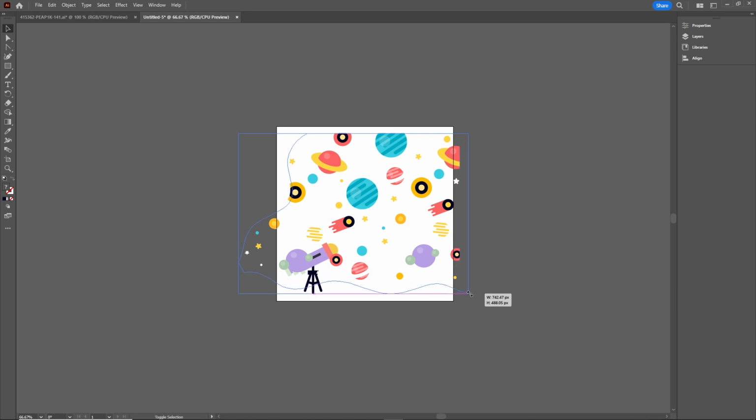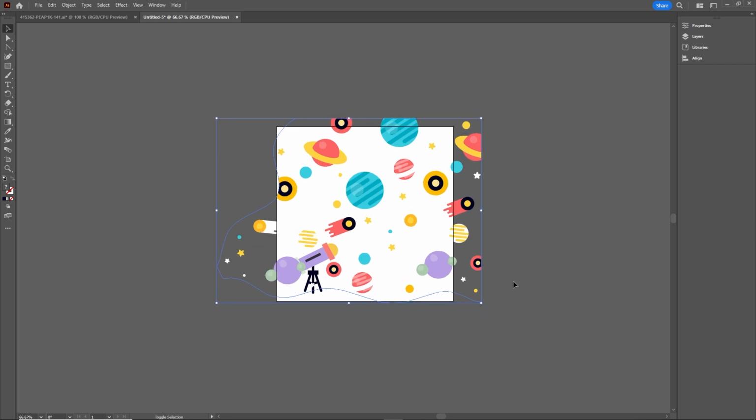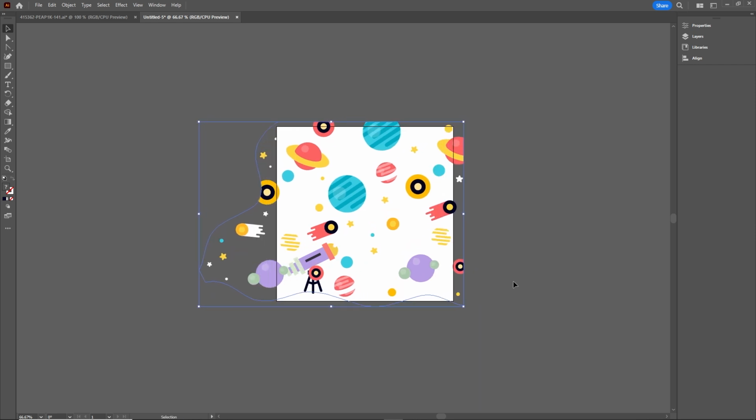So with Shift to keep the proportions, and Alt or Option to go from the center, maybe something like this, and I can move this a little bit. This is really optional.